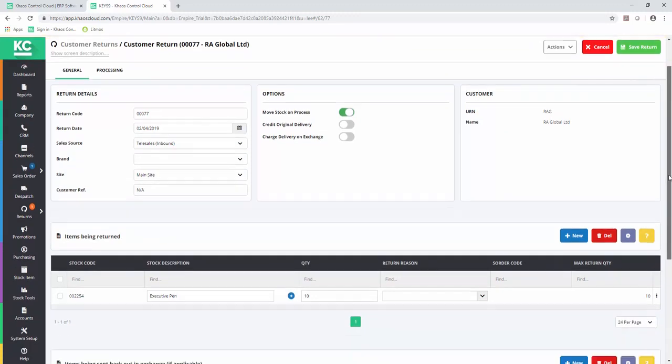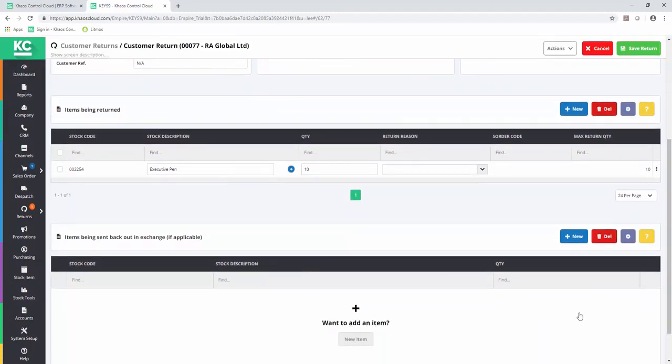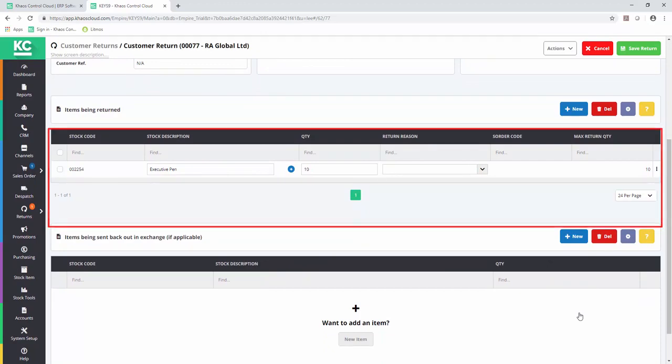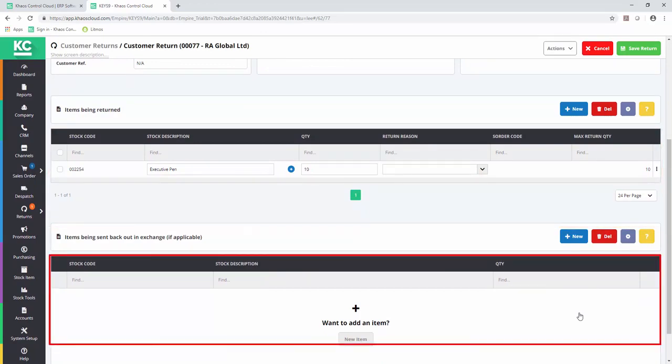By scrolling down, we can see that the document consists of 2 grids. The upper grid is the item that's being returned, and the lower grid are any items that are going back out in exchange. And at the moment that grid is empty.